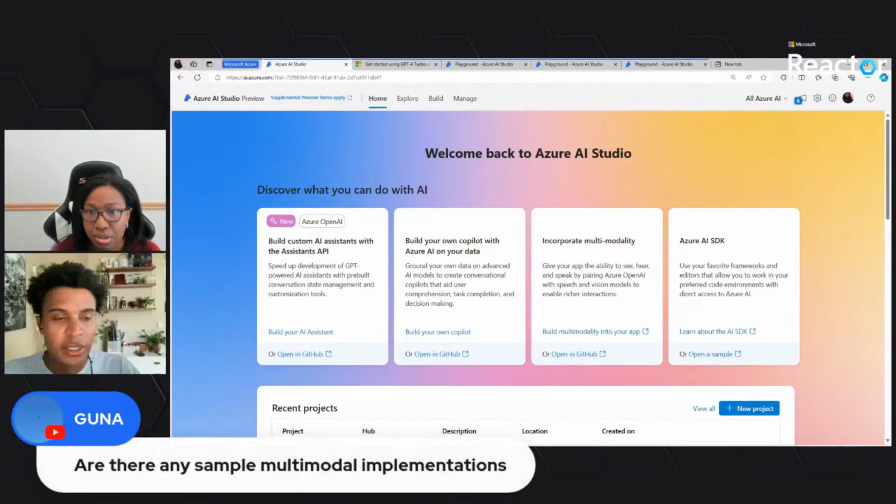Yeah, let me try and send the link. If you open it, we have some GitHub samples here where you can see other examples of how to build multimodal models.